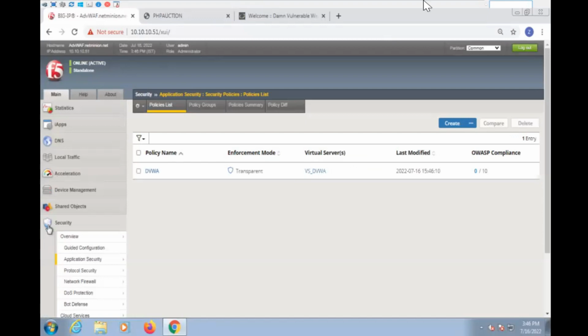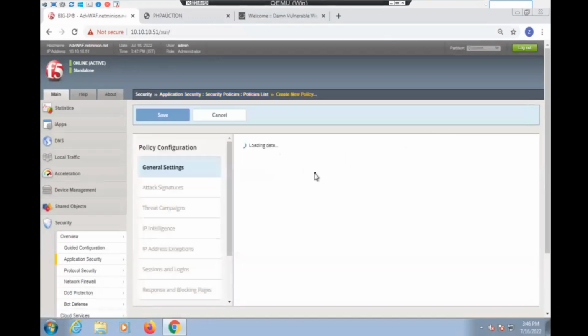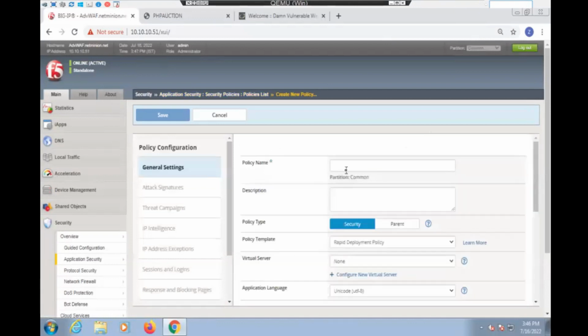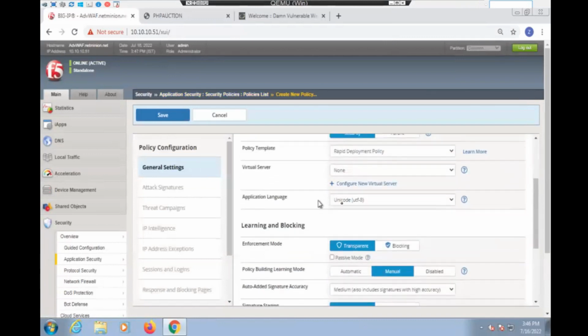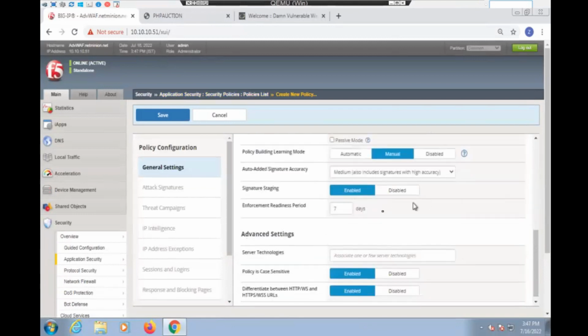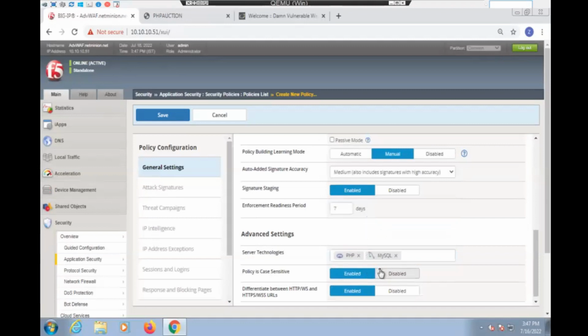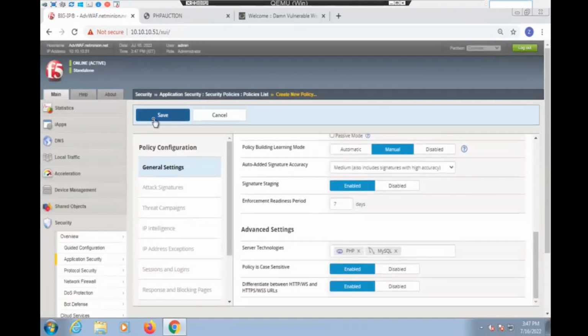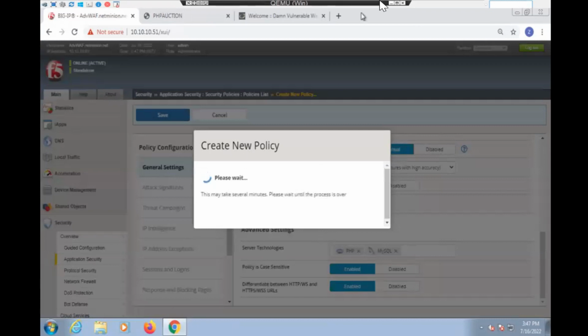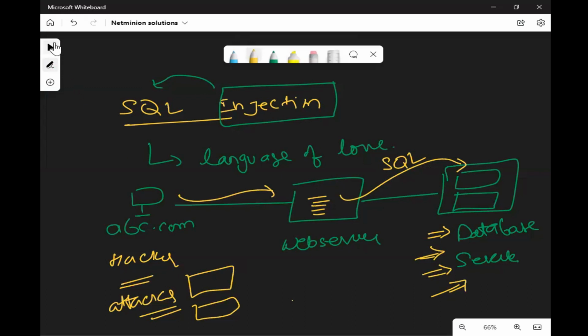Let me create one more security policy for another interface, that is the PHP option. I'm just giving some name, you can give any name. I'm giving PHP option. Again, let it be rapid. Virtual server should be the PHP. Okay, automatic, it's all right. Server technology, let me put PHP and SQL. What are these? Again, we will talk about that later in the classes. Let me save this. Now let me provide you some of the detail. Meanwhile, it is getting created.